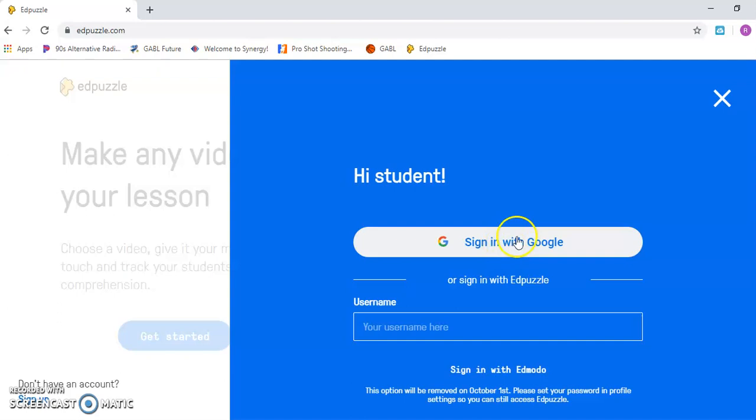Okay. Now, a total side note to all of this, there is an app, but I personally suggest using Google Chrome. I had app problems when I was in a classroom and I was teaching. I would think it's a little bit easier to use Google Chrome. Okay. So once they have signed in with Google, they're going to ask for a class code for the students.